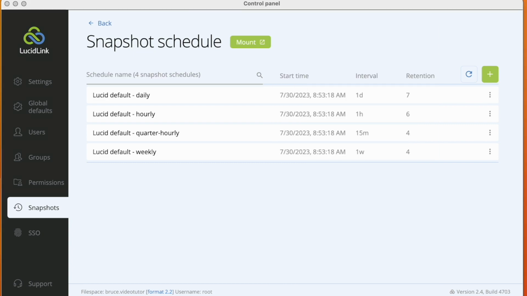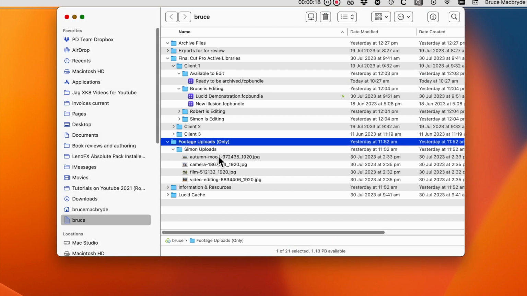This video's covered the control panel, and the next video will discuss how to organize the individual user settings.